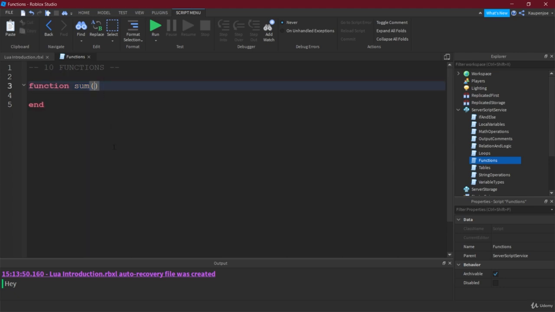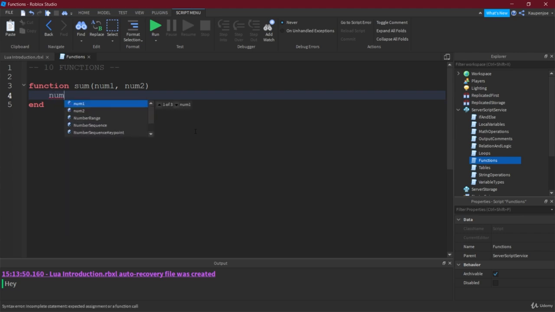So inside of here, we can actually say, okay, what are the parameters of a sum? And we can say num1 and num2, for example. Now, this can have basically as many parameters as we want. In our case right now, 2 is enough because we only want to sum two numbers together. And then what happens? Well, if we do something like num1 plus num2, that would definitely add them together. But what do we need to do?